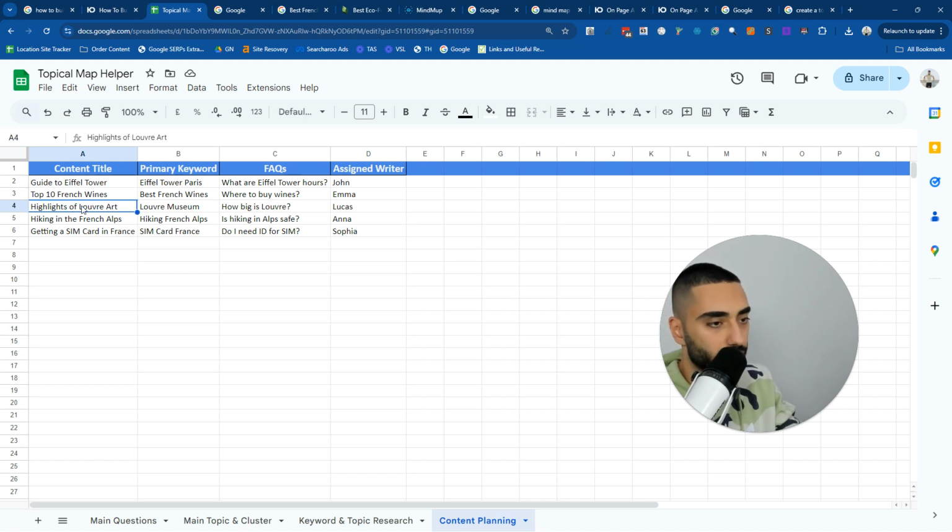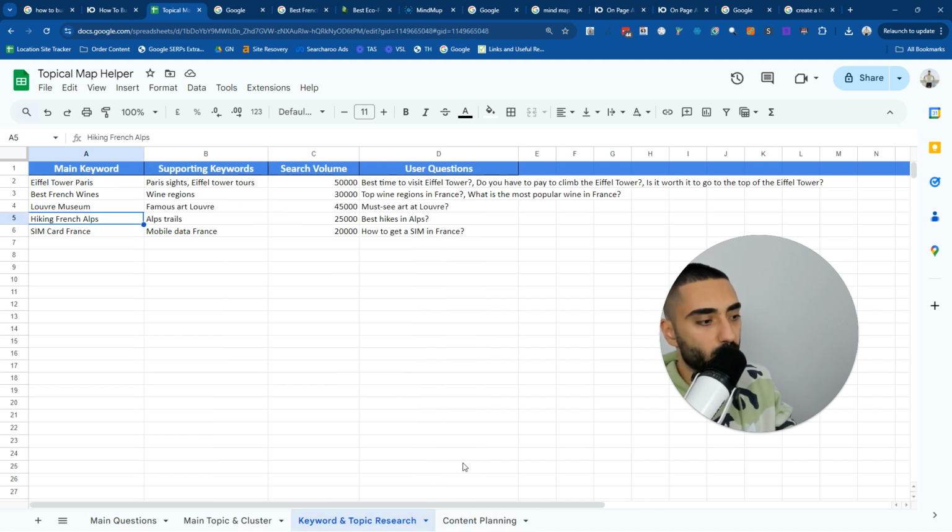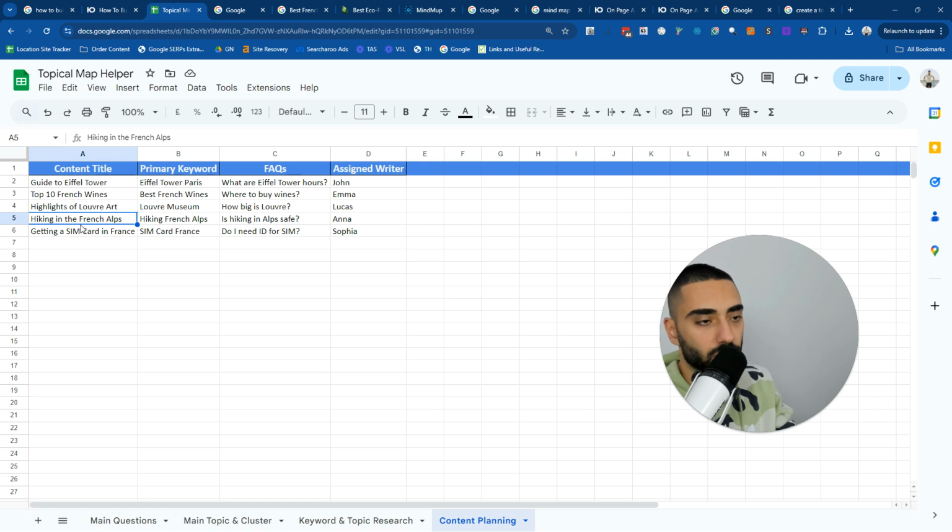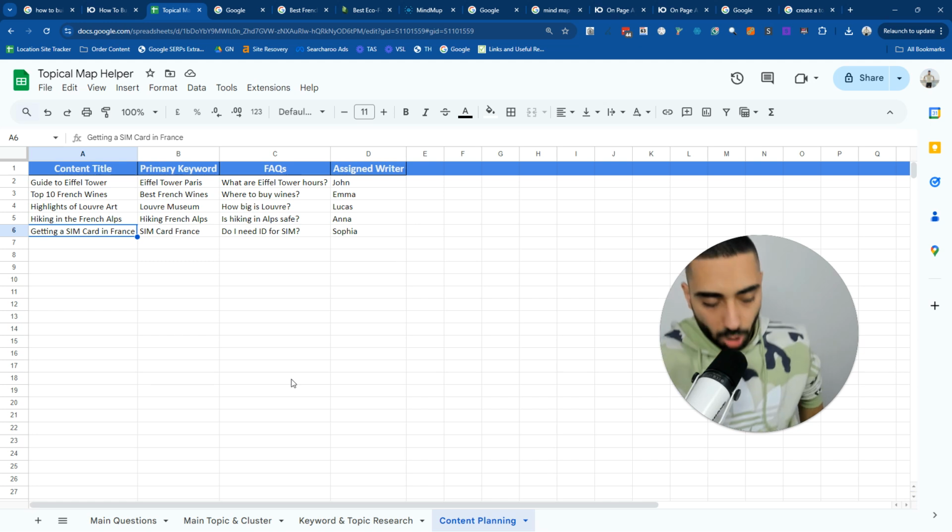Same goes with Louvre or Louvre art. You're not just going to be able to rank for that. Then, for example, French Alps. So we want to have an SEO friendly title, and then getting a SIM card in France. So those are all the actual content titles.